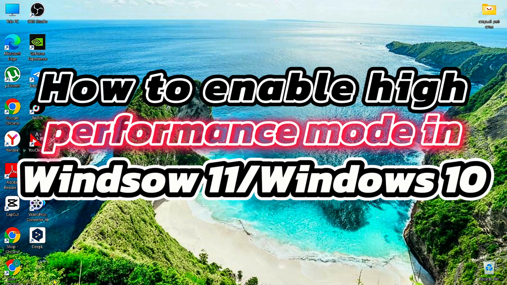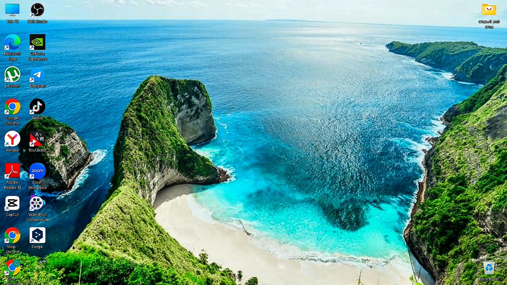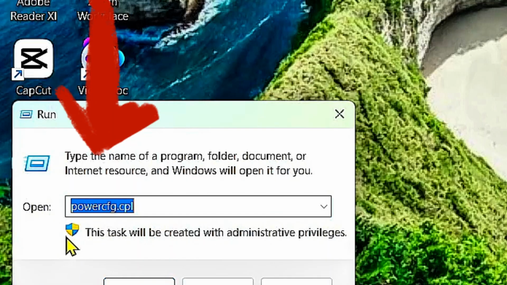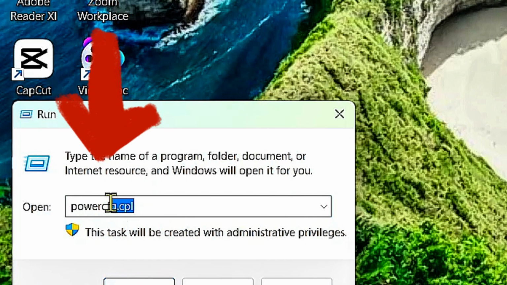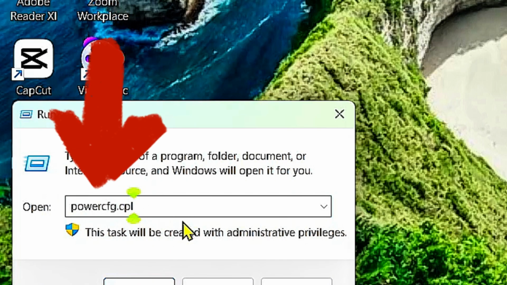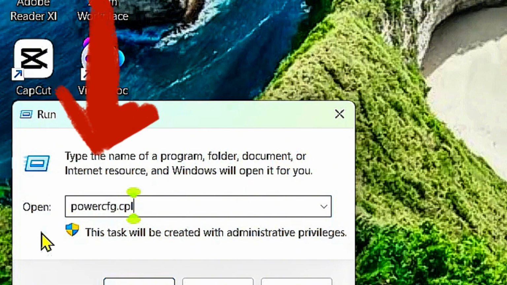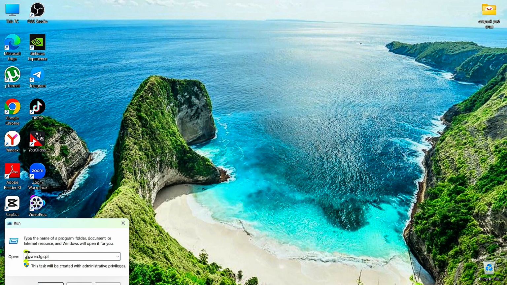So just press Window and R and open the Run window, or you can simply right click on the Start icon and click on Run. Once you do that, type powercfg.cpl. Once you have typed it, hit OK, and a new window will appear like this.